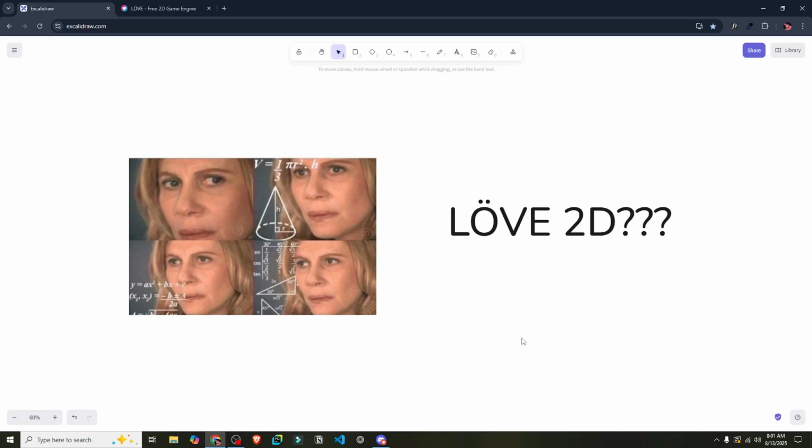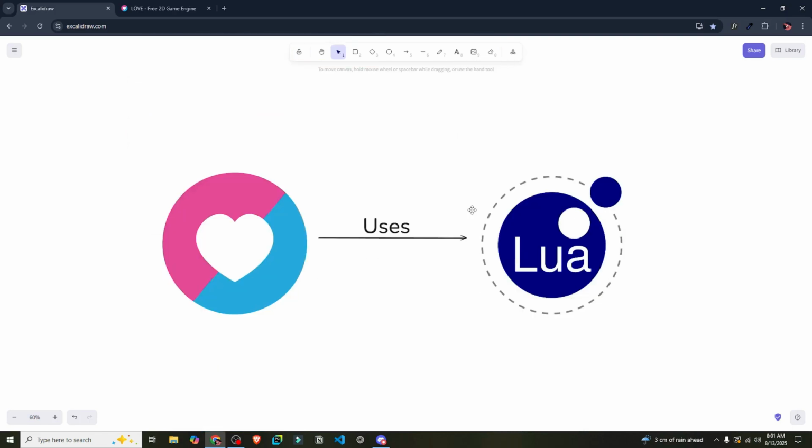So first things first, what even is Love 2D? Love 2D, spelled LOVE with an umlaut, is a free open source 2D game engine that uses the Lua programming language. It's lightweight, fast, and perfect for learning how to build games. So whether you want to create an arcade style shooter, platformers, puzzle games, or even simulators, Love 2D has got you covered. And what makes it super beginner friendly is that you only need two things: Lua, which I assume you've already learned the basics of, and Love itself.